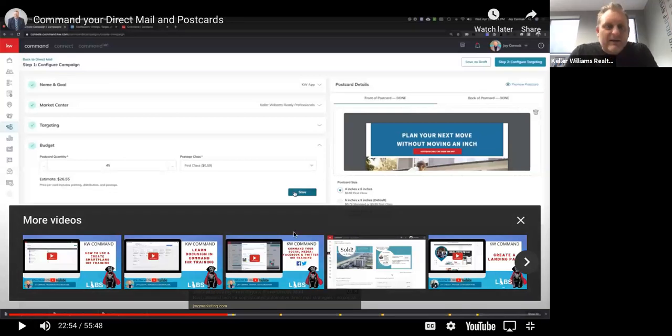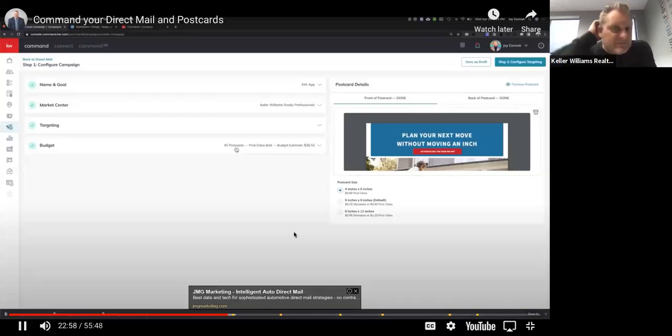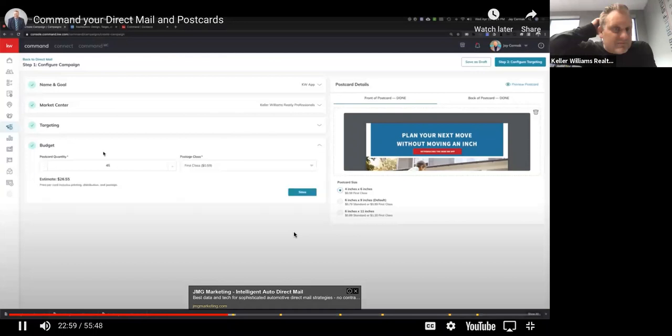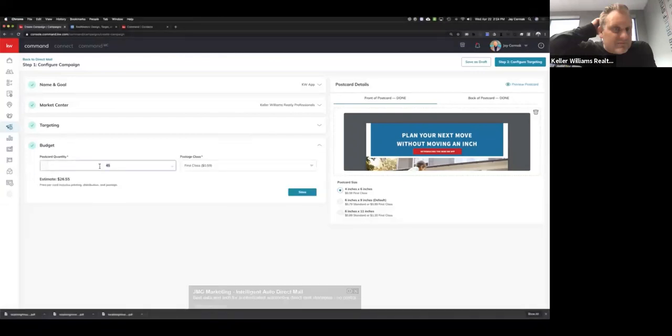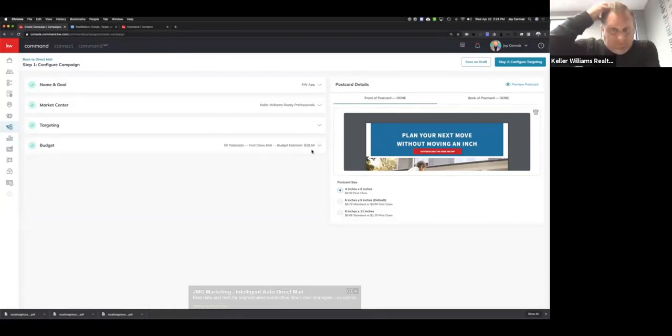Save there for $26.55. I can send 45 of them. And don't worry about this. You'll be able to select more people when we get to the next screen. If I route it to 50, I can do that for $29.50. So about 50 cards for $30, which is better than having to do 200 cards.